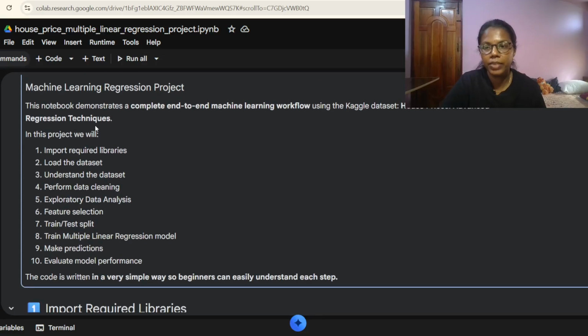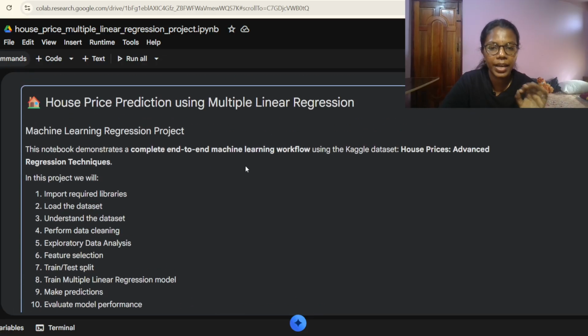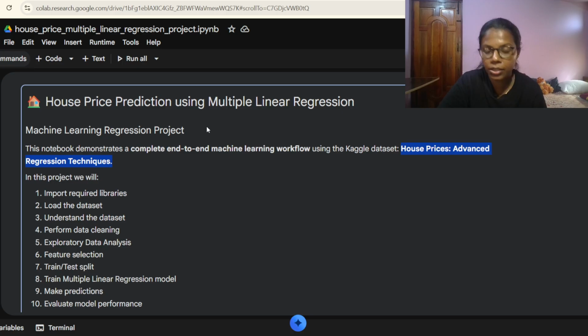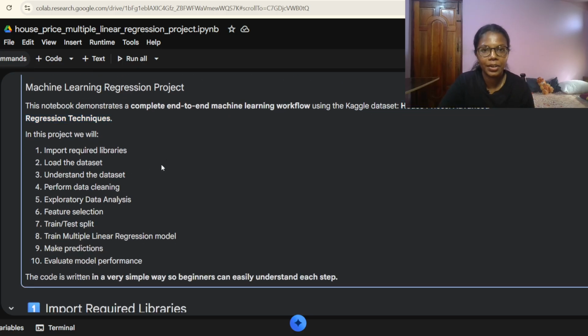For today's session, we are going to see an end-to-end machine learning workflow using a Kaggle dataset, house price prediction. This is actually an advanced regression techniques project. But here, we are just going to use multiple linear regression and explore this dataset. What are all the steps that we are going to do here?